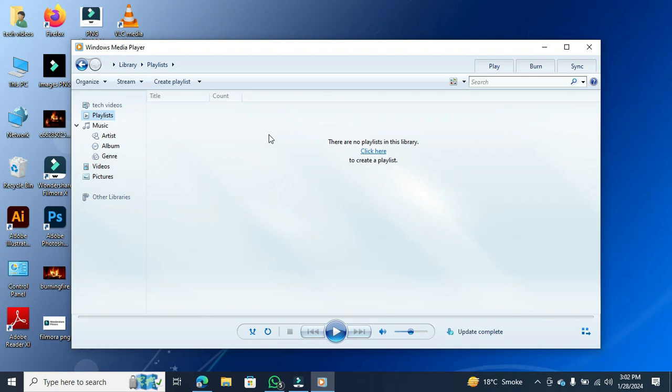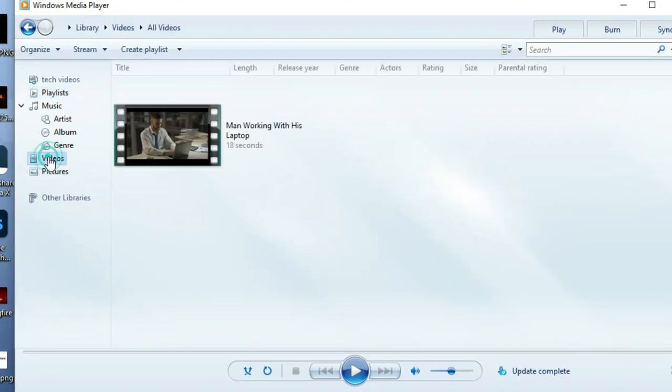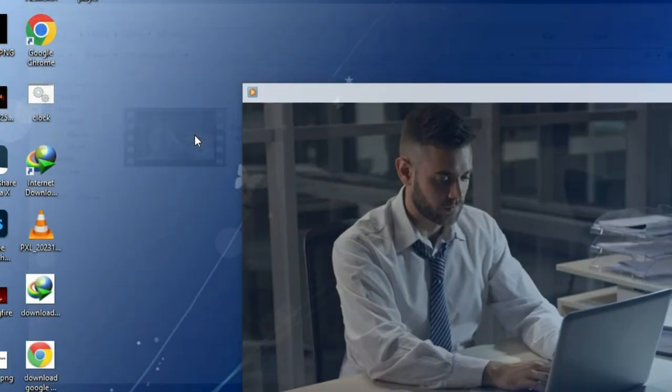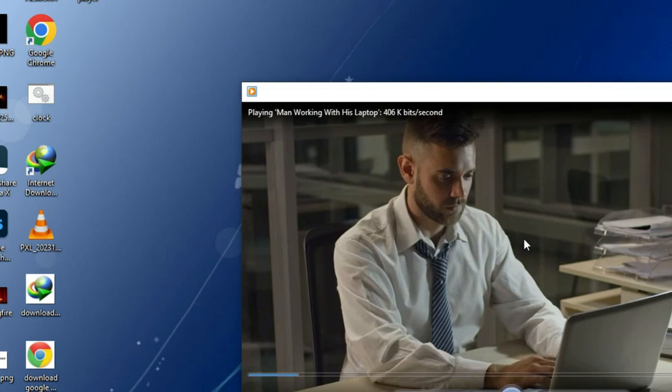If your video is in the default Videos folder of Windows, then click on Videos from the left side. Select a video for which you want to get a still image. Click on the Play button. This will start playing your video.